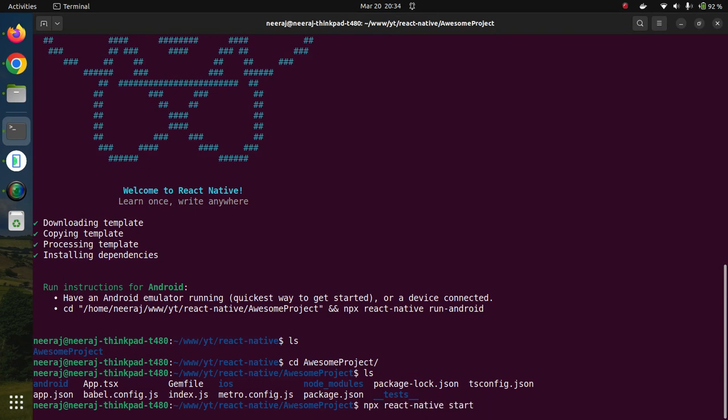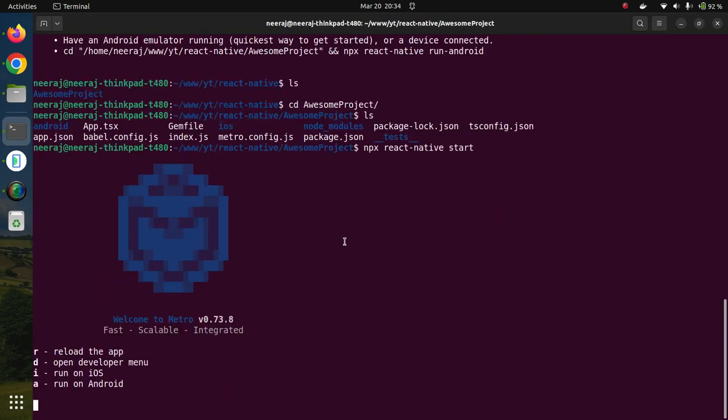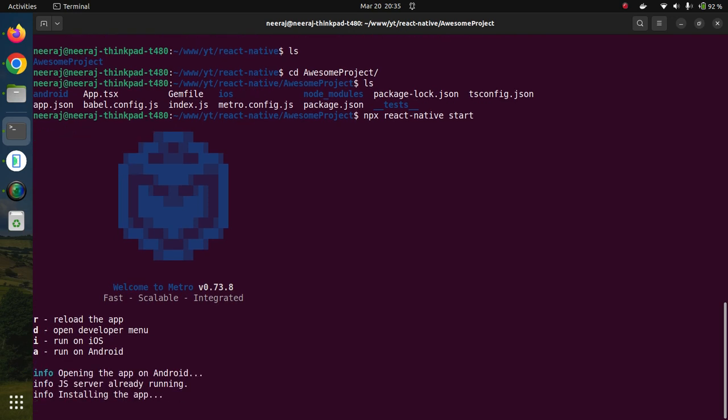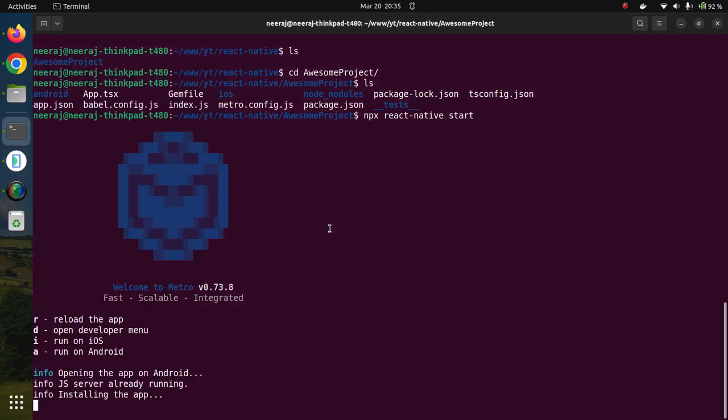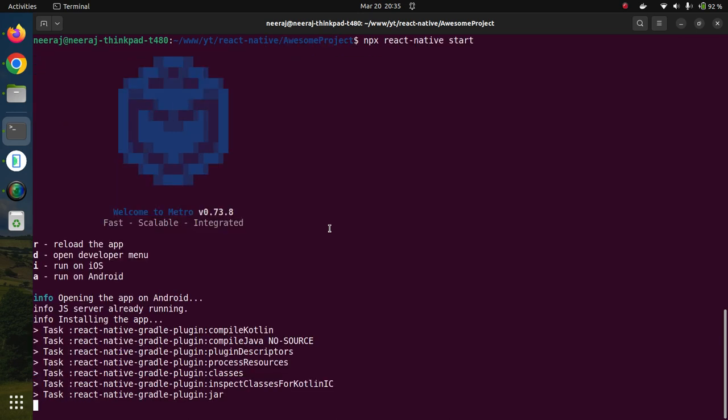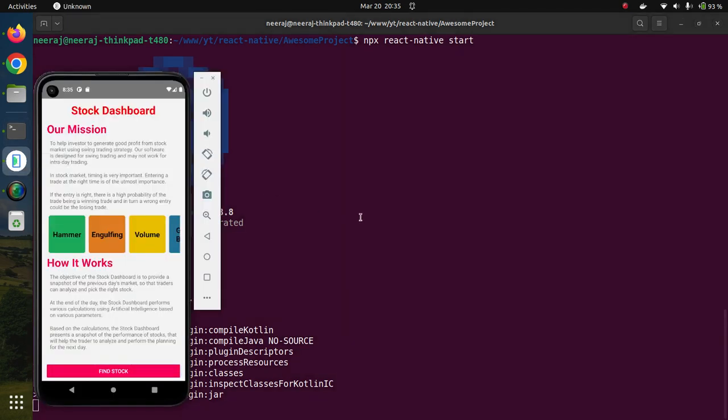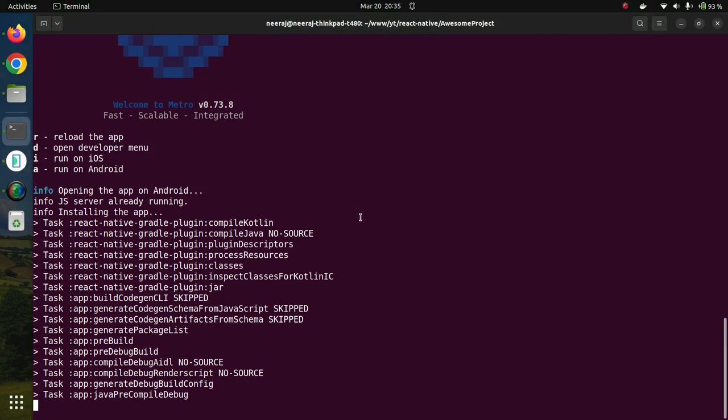So npx react-native start, and it will ask us where we want to run it, either iOS or Android. My machine is Ubuntu, so I will press A for Android, and our app is being installed. It will start in a few minutes. The first time only it takes this much time, but from next time onwards it would be a very easy process and takes less time. Let us see.